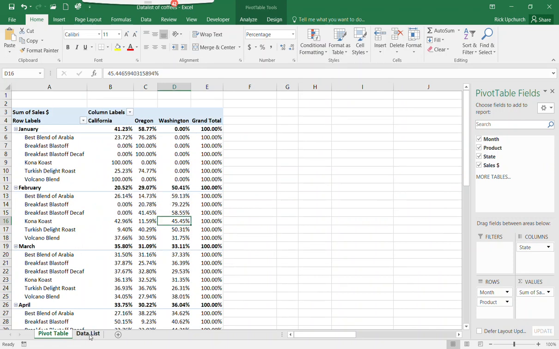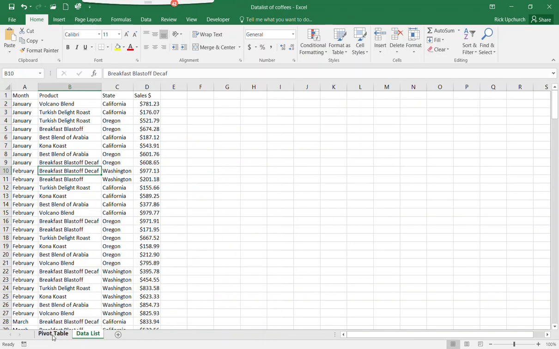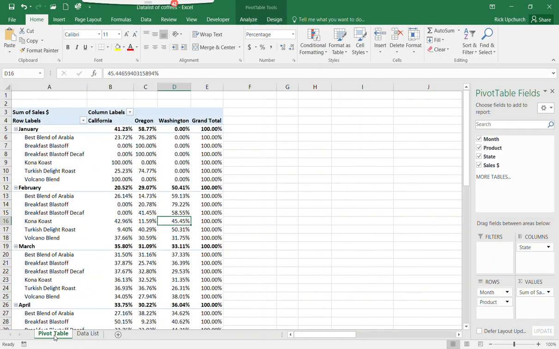It doesn't affect your data in any way. It doesn't corrupt it. It puts it in a separate tab, so it's harmless and yet incredibly powerful.